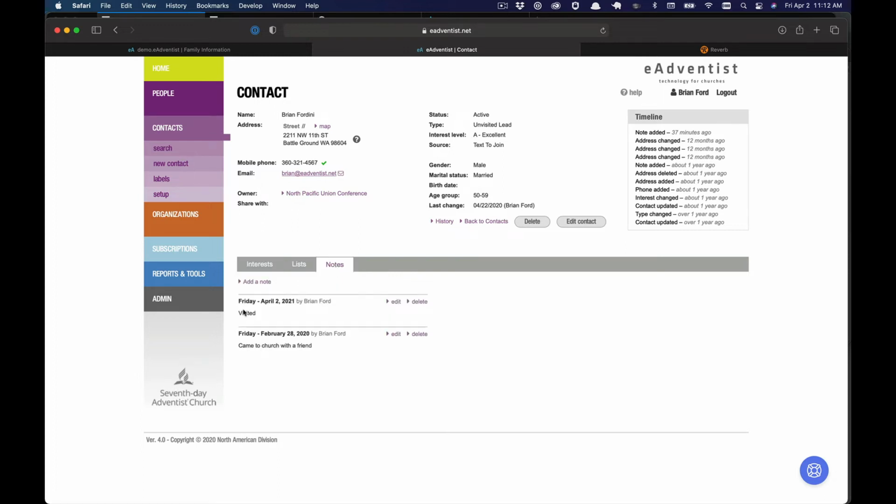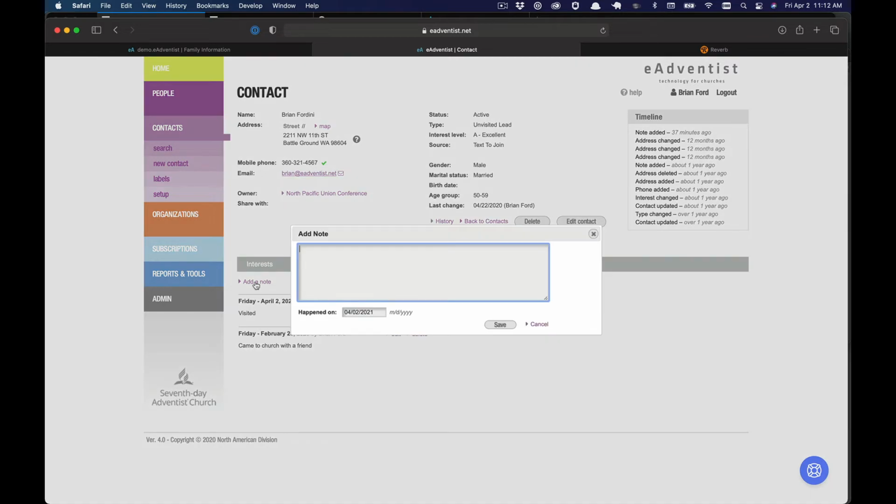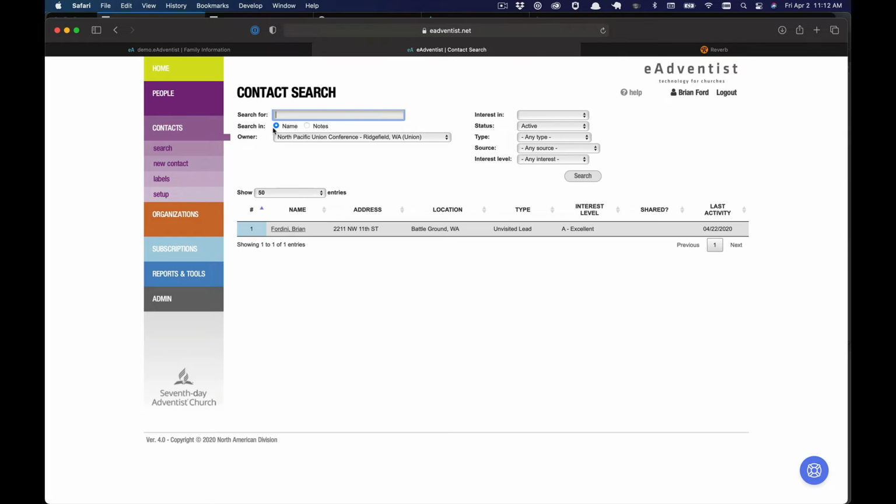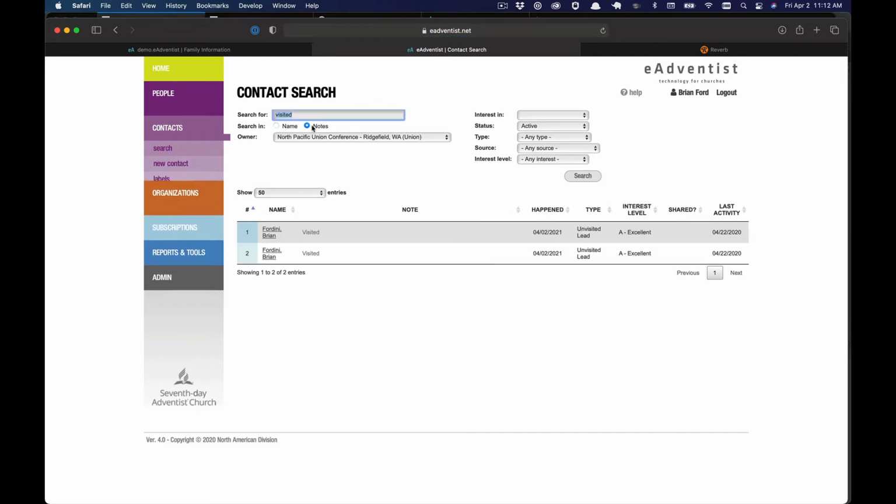If you'd like to keep track of things you've done with them, you can quickly create a note and have a record of all of the interactions. One thing you can do is not only search for their name, but also search for things in notes. So if I want to see everybody that I visited, it will show me the notes that had visited.